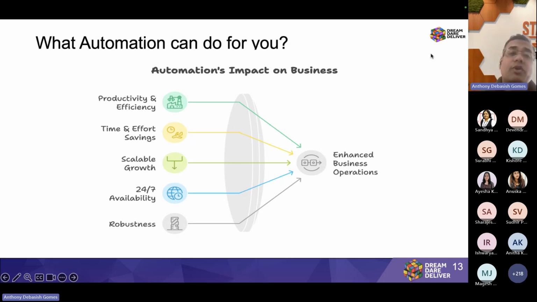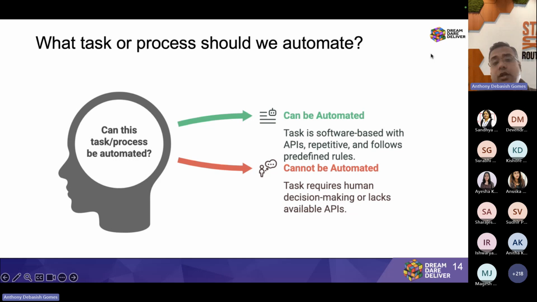So it enhances business operations. Now, what you can automate and what cannot be automated. Anything which requires human decision making or lacks available APIs should not be automated. Anything which is software based, API driven, repetitive, and follows a predefined rule, you can go for it with your automation.